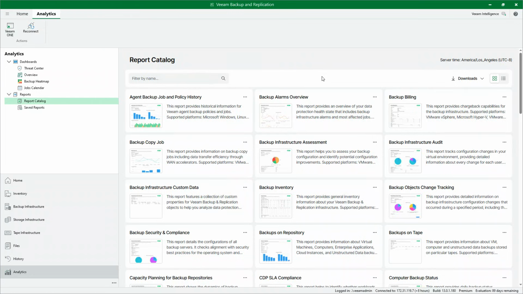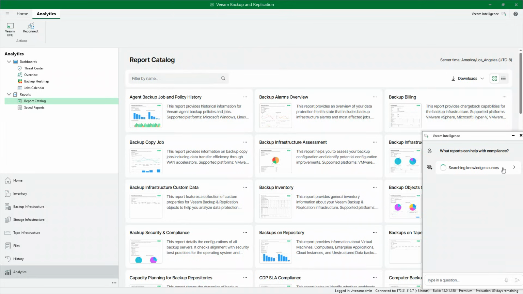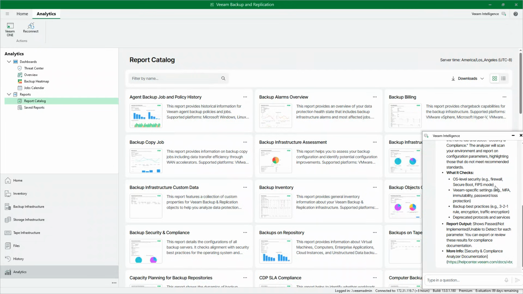To add to this, we have Veeam Intelligence Advanced mode, where I can ask it questions that I would need it to answer. For example, if we wanted to know what reports can help with compliance, all we have to do is type that in. So it's going to assess this question, and then it's going to perform some tasks and get the information that I need to help me with meeting my compliance requirements.